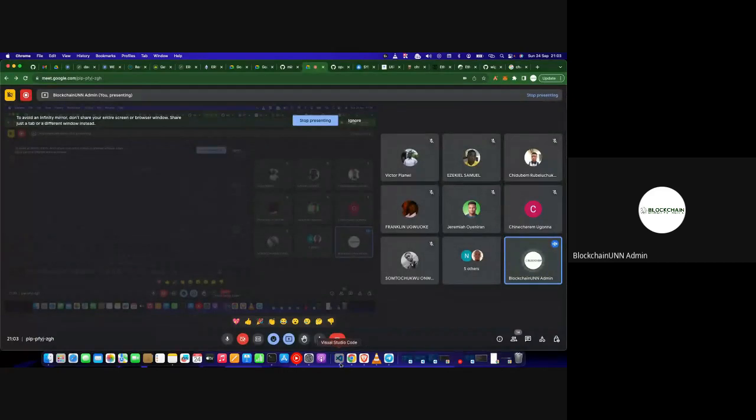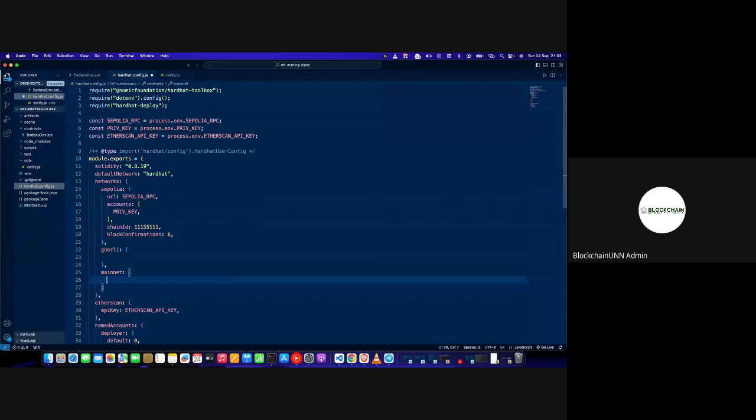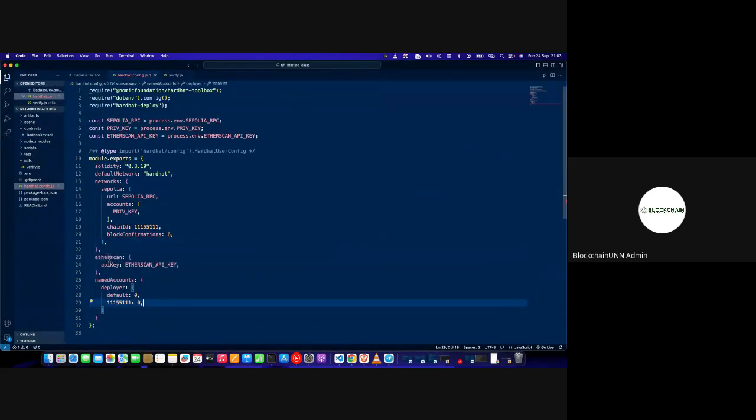Yeah. So let's just run. Then within the networks, we specify the network, we have Sepolia. So you could specify multiple networks here. If I want to use Goerli too, I could specify Goerli. If I want to deploy to mainnet, I could also specify mainnet here, and so on and so forth. But for the class, we are just going to be using Sepolia.